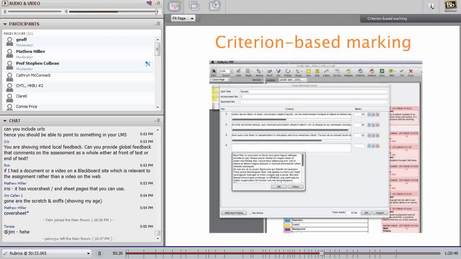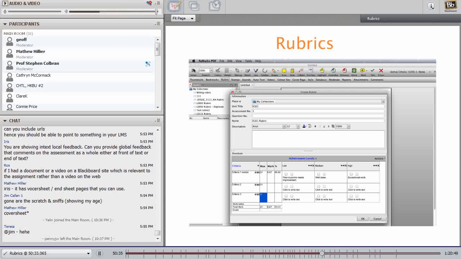And then if you want to, you can set that as the active criteria that you're using to mark a particular item of assessment. So that's criterion-based marking just without a rubric. If you want to use a rubric, you can set up a rubric.